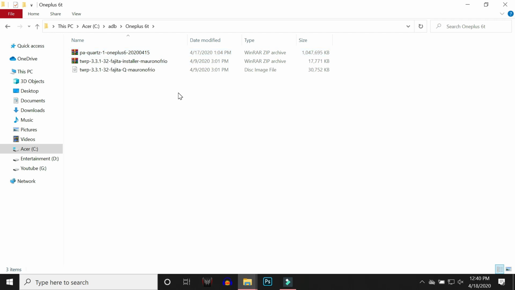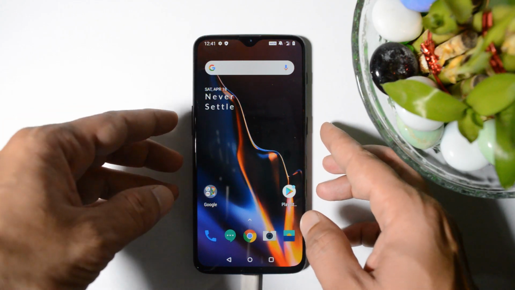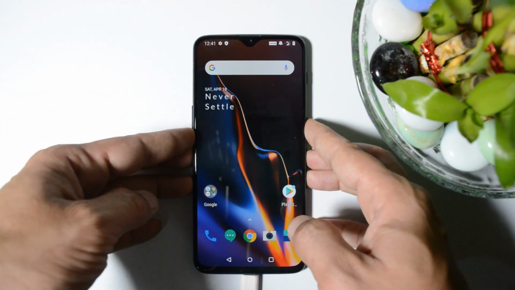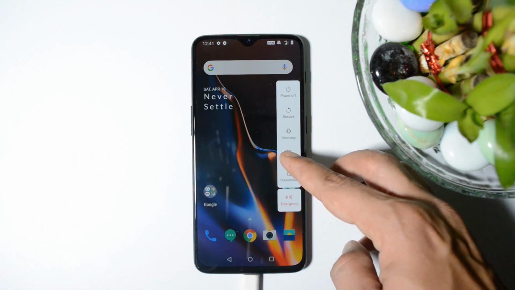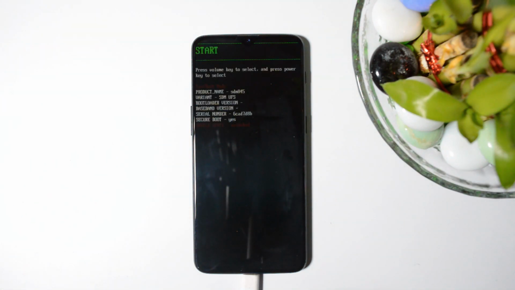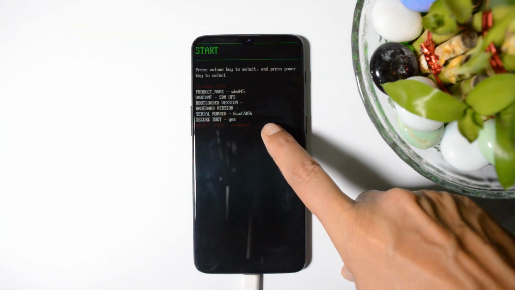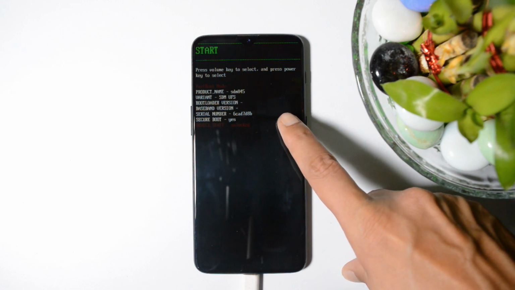Once you have downloaded all these files, what you need to do is boot your device into fastboot mode. If you have enabled advanced reboot, long press the power key, tap on bootloader. After your device boots into fastboot mode, here you can see device state is unlocked. So we have already unlocked the bootloader.